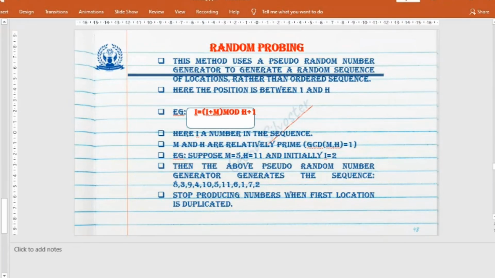So GCD of M and H must be 1, which means there must not be any common divisor between M and H. Okay, assume one example, M equal to 5 and H equal to 11, and initially I equal to 2. So the pseudo random number generates the sequence.